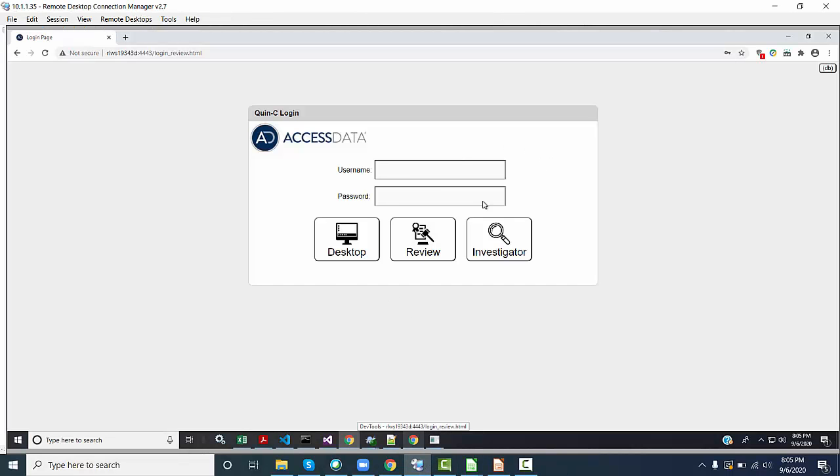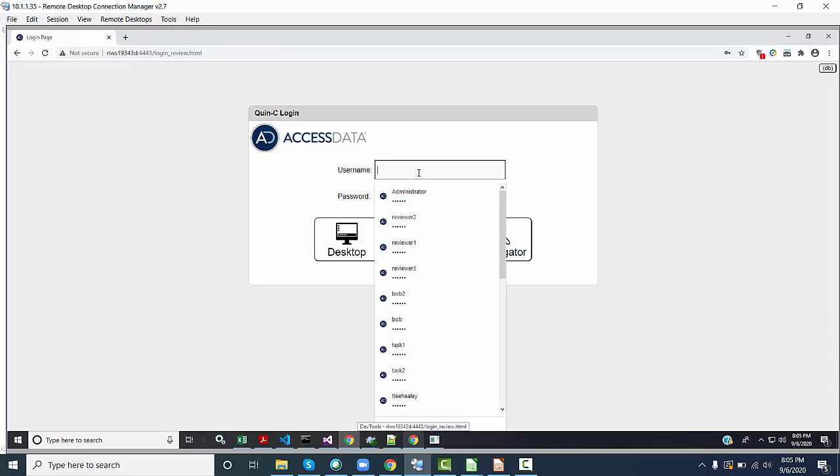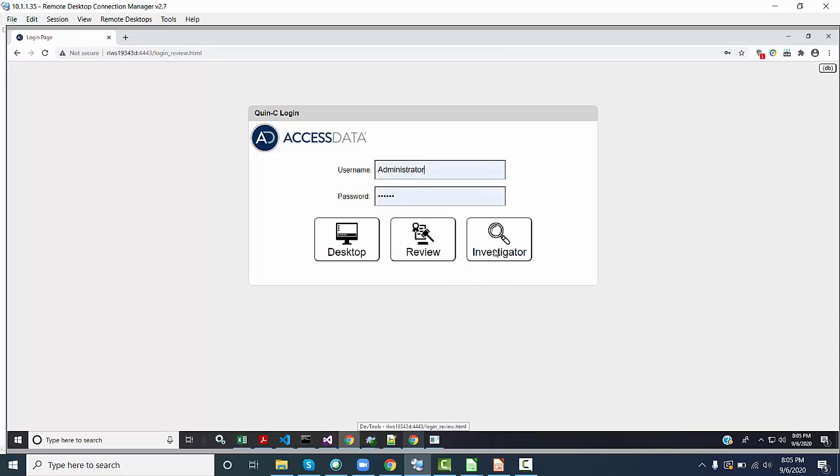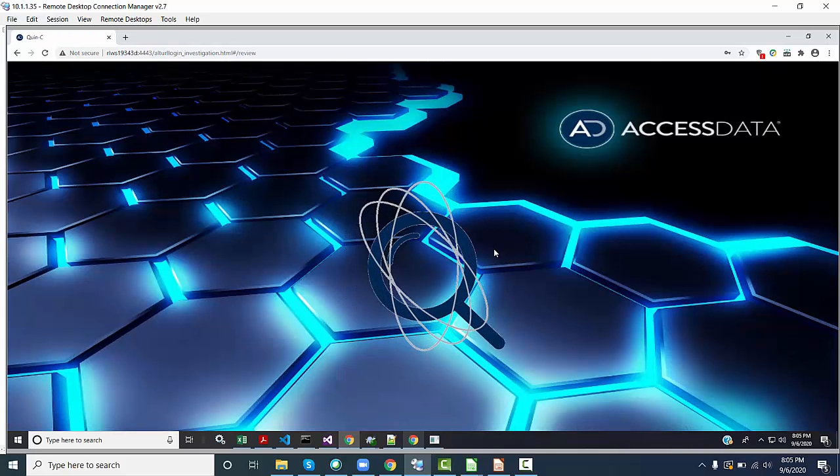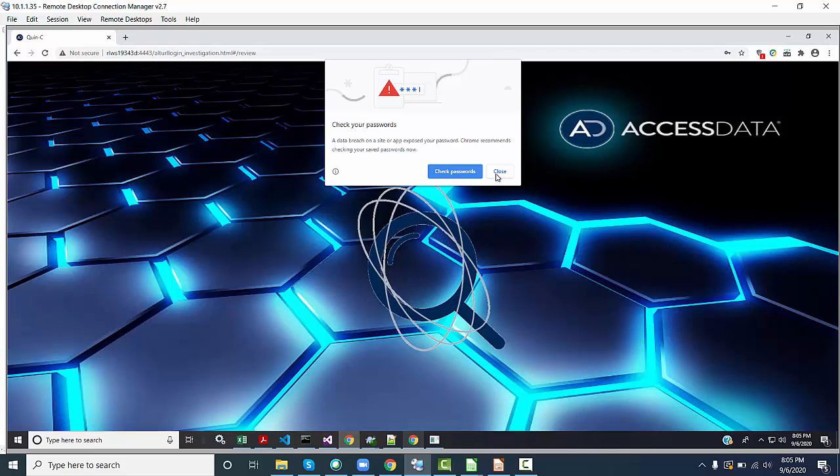As with 7.3, you have the 3 login buttons. So we're going to go Administrator. We're going to start with Investigator. And this is going to dump us into the familiar case list.